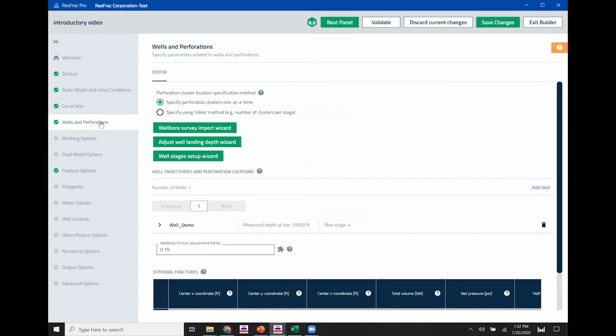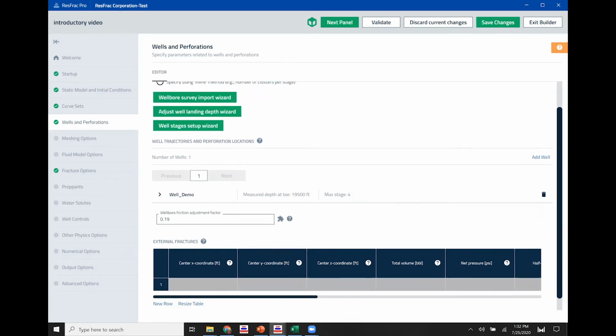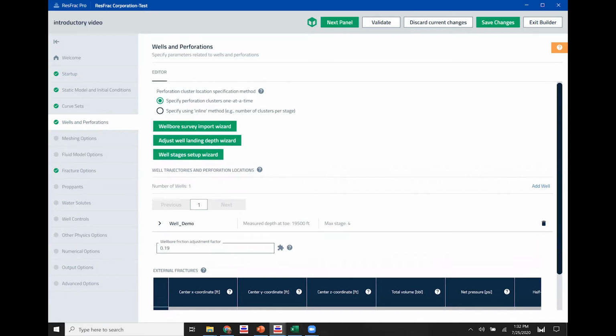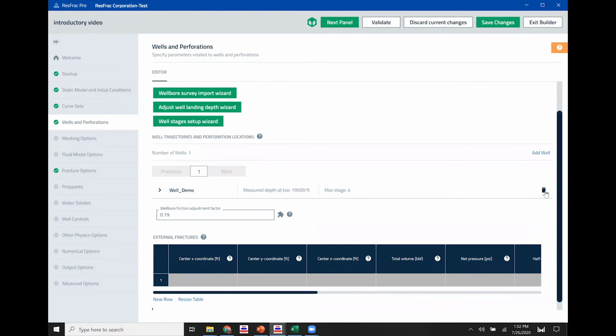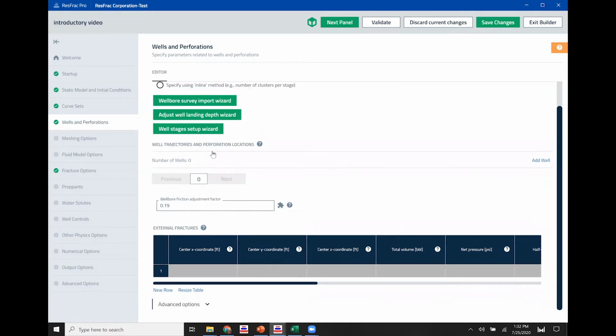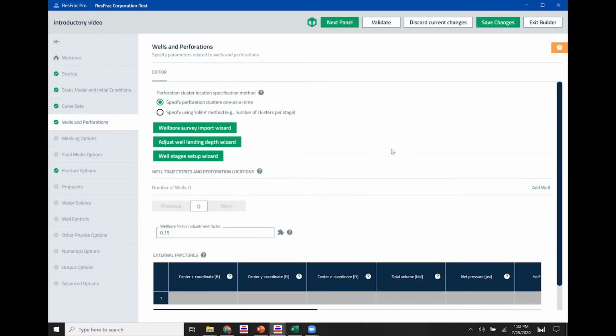The wells and perforation panel is where we input the geometry of our wellbore, as well as the completion items like perforation spacing and perforation diameters, number of perforations, etc. You can see that because I created this from a template, there's an existing well in my model. For simplicity, I'm going to delete this well, and we will next import a well using a well survey.